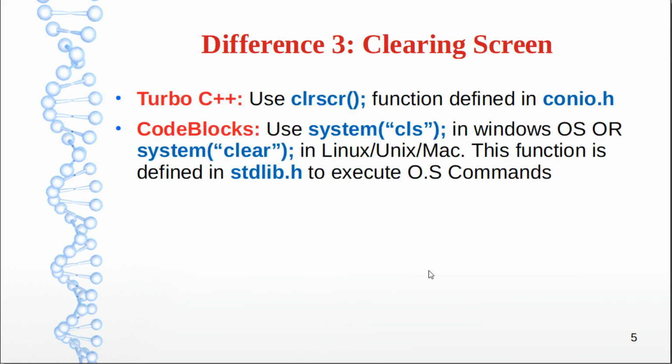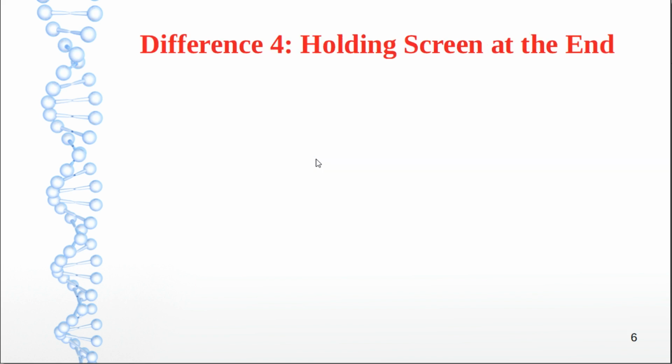The third difference is clearing the screen. In TurboC++, we have the clrscr function, which is defined in conio.h, to clear the screen. In Code::Blocks, we have to call the system function, which is defined in stdlib.h. For Windows, we have to issue the cls command. For Mac, Linux, Unix, we have to issue the clear command to execute the operating system command.